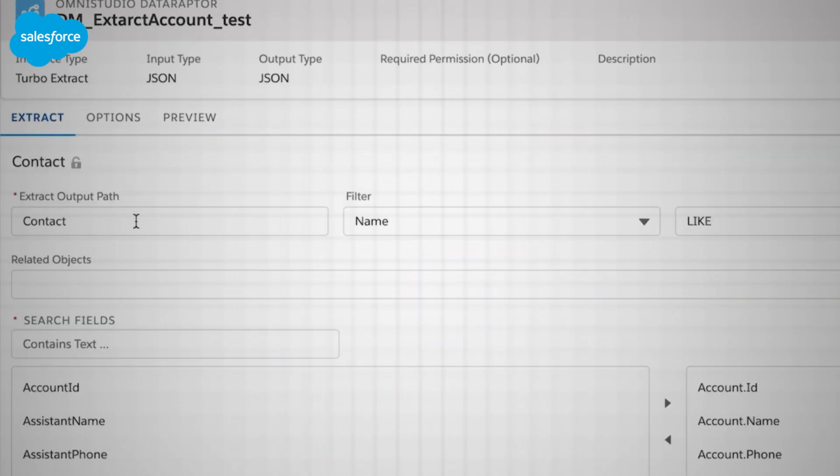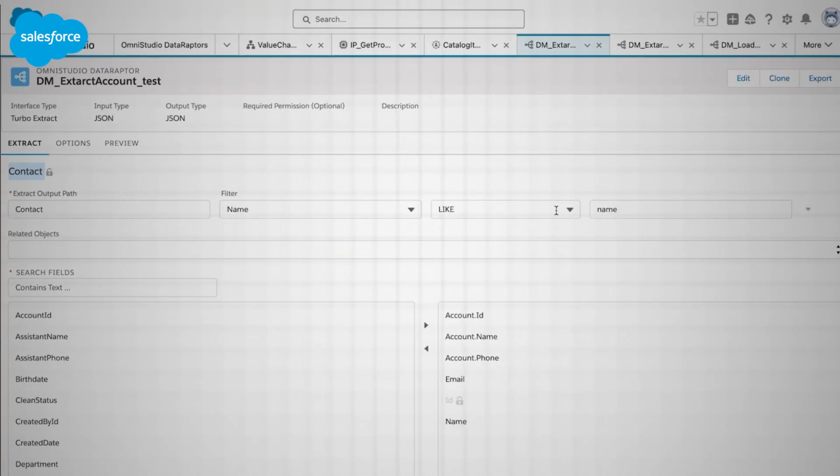So it just extracts the contact. We pass in the object that we want to extract, that's Contact, where the name is something like the name variable that we have here. We'll see all of this in detail, but in simple terms, this is what a data mapper does.